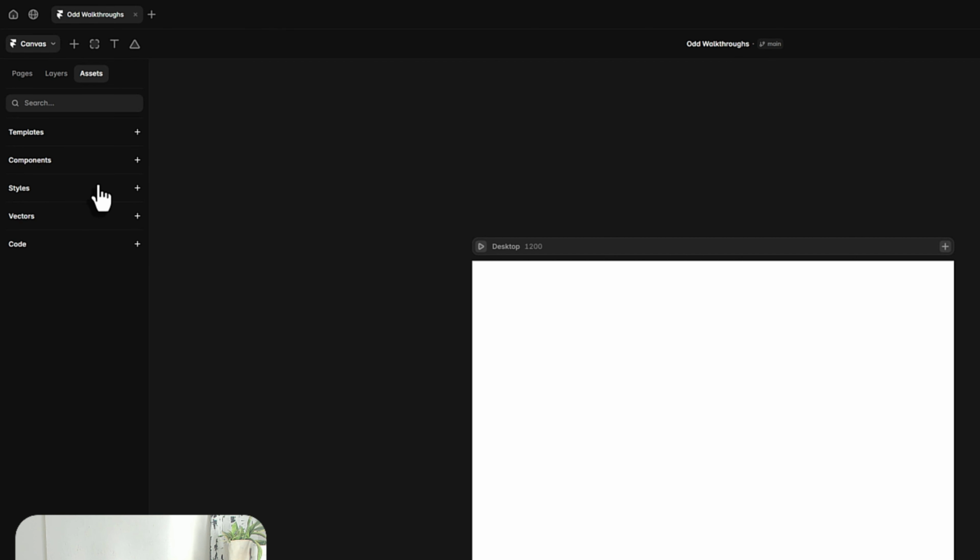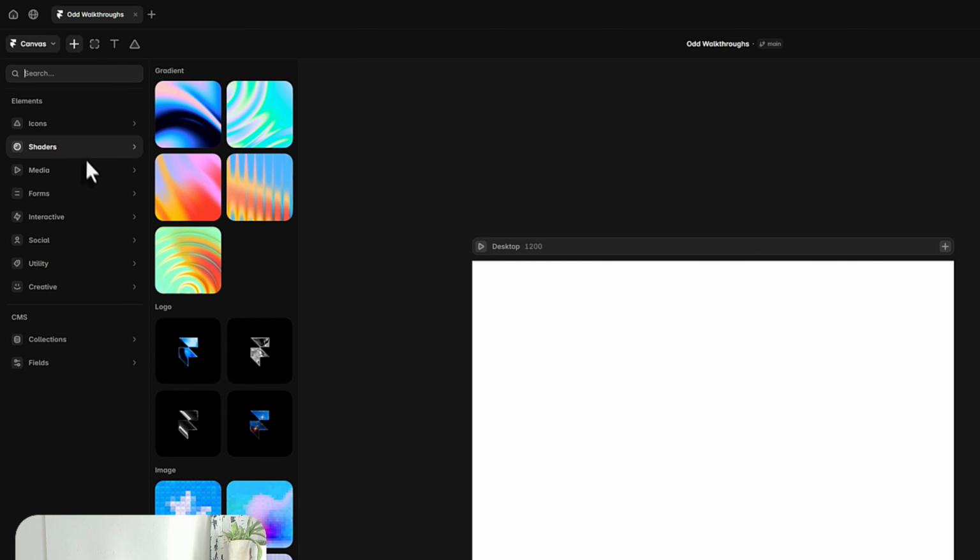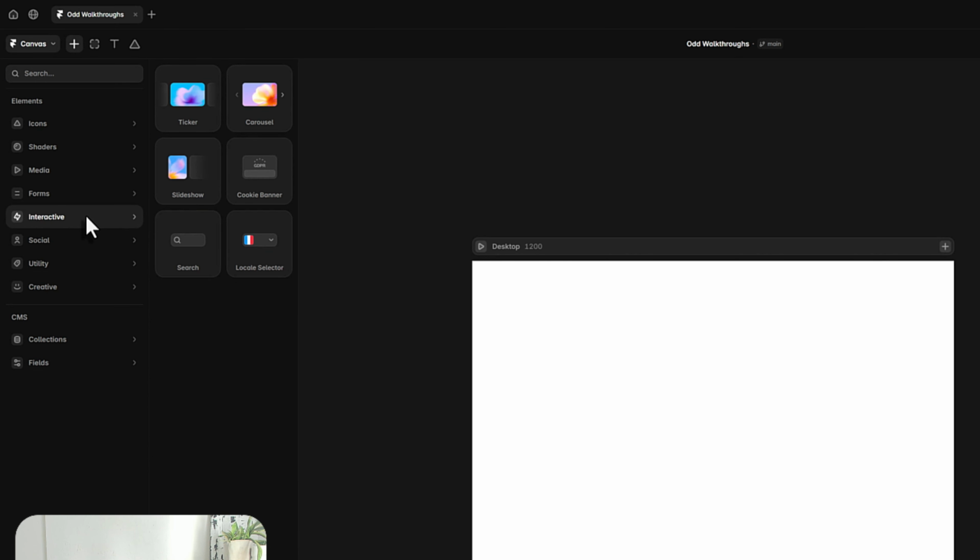So now let's discuss the top bar. Here we have the canvas, the CMS, localization, analytics, settings, etc. And the next one is the insert panel. We can add icons, shaders, media, forms, interactive elements, and other things. And next we have our layout tools. We have the frame, stack, grid, etc.